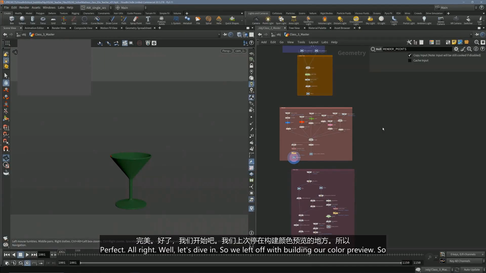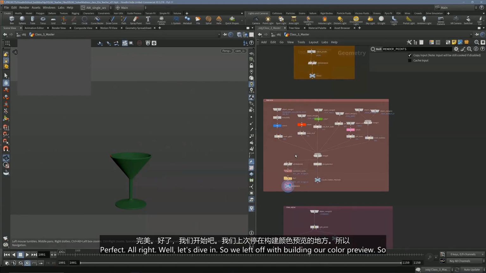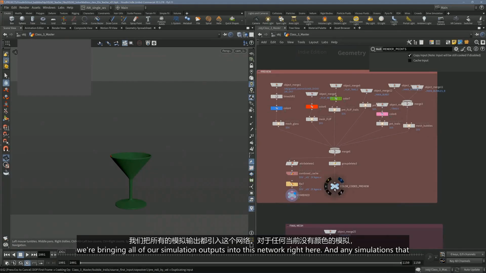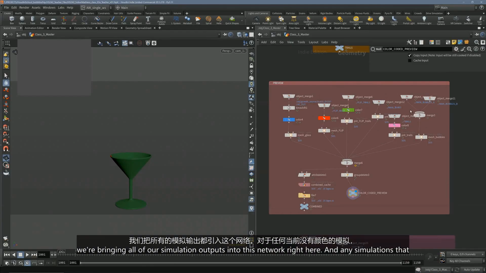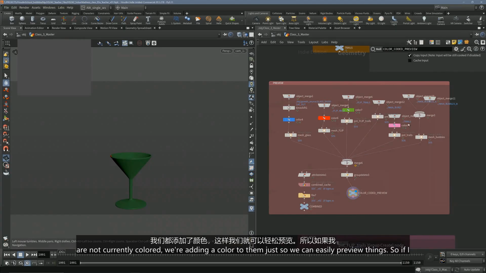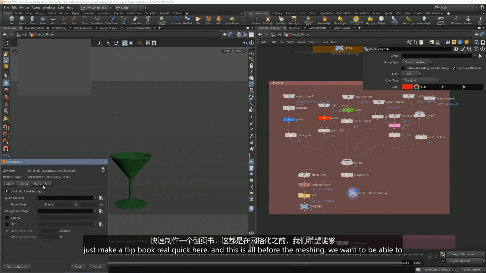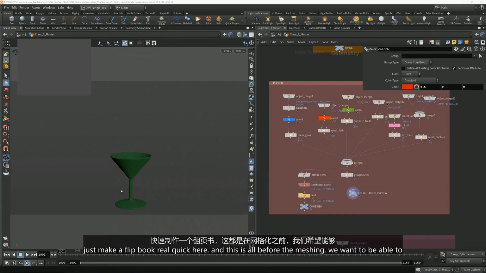Well, let's dive in. So we left off with building our color preview. We're bringing all of our simulation outputs into this network right here, and any simulations that are not currently colored, we're adding a color to them just so we can easily preview things. So if I just make a flip book real quick here. And this is all before the meshing.